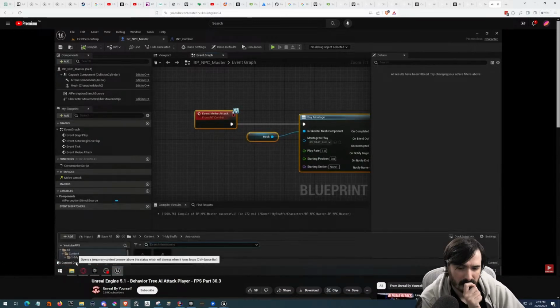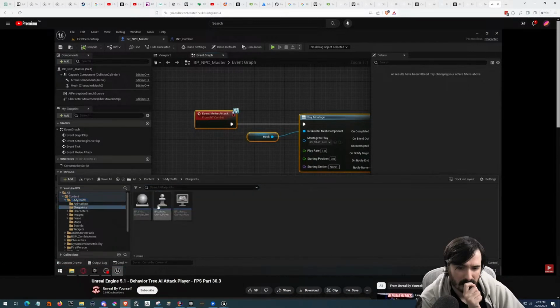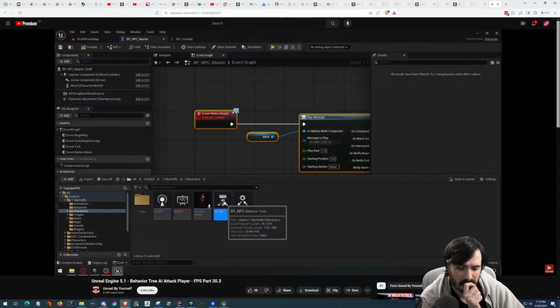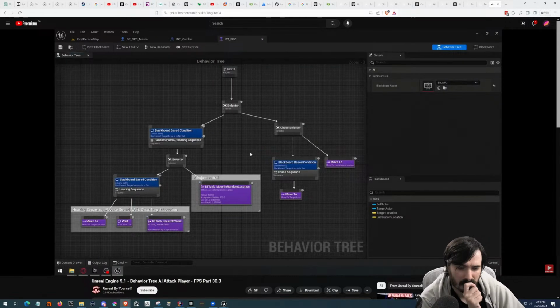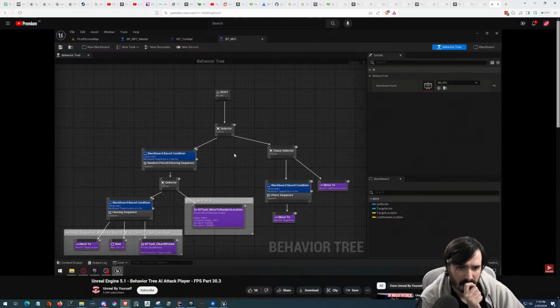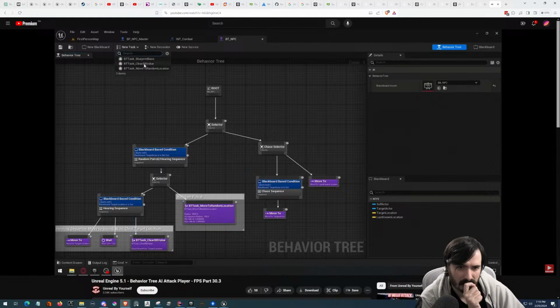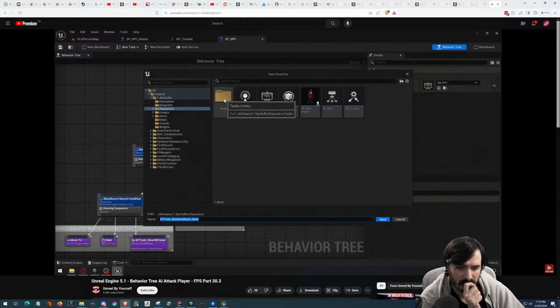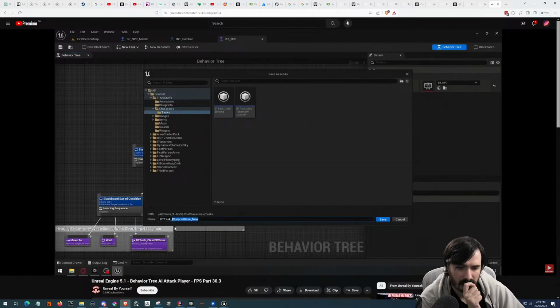Now we're going to make our way to the behavior tree. We're going to go to my folder blueprint, character, this one here, and get our behavior tree. We have our behavior tree that looks like this, and we're going to do some modification on this. First thing, we're going to create a new task. We go on the top here, select the first one, blueprint base, and create that new task in the folder task, and call it melee attack.